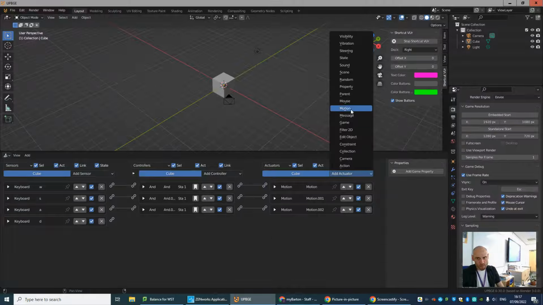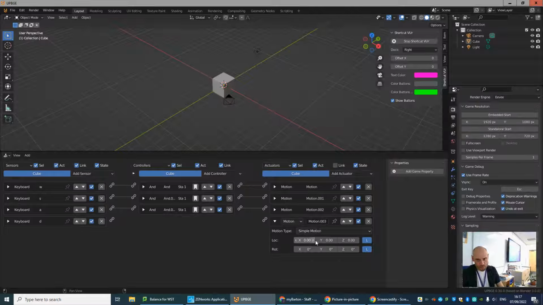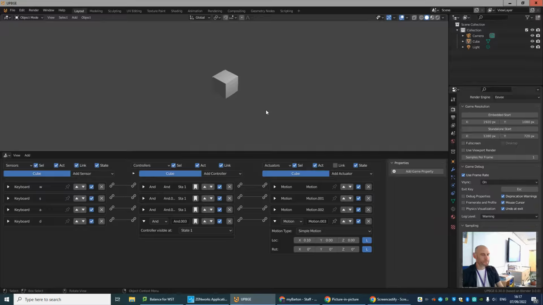And then let's add our right hand motion. So that's going to be a positive value for the x-axis. Oh, not again. I don't know what causes that. So W moving forward, S moving backwards, A moving left, and D moving right.